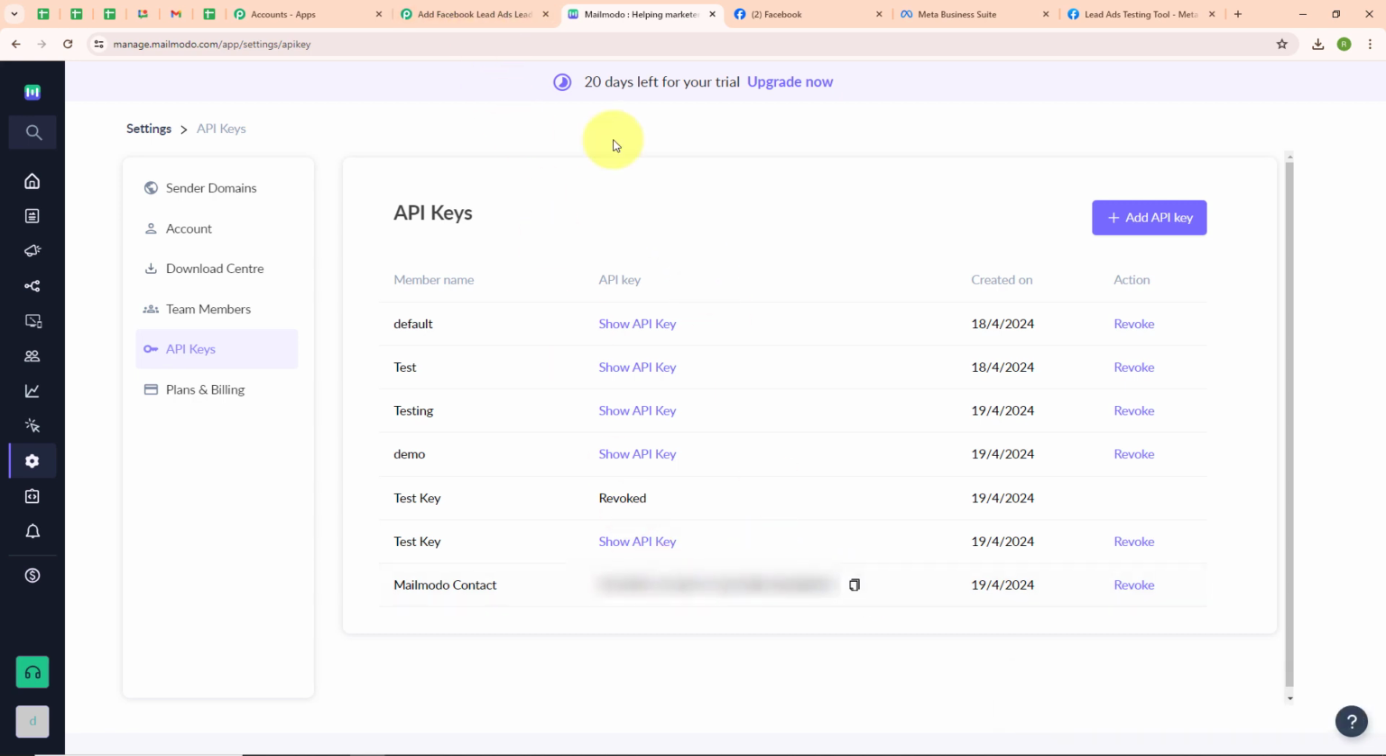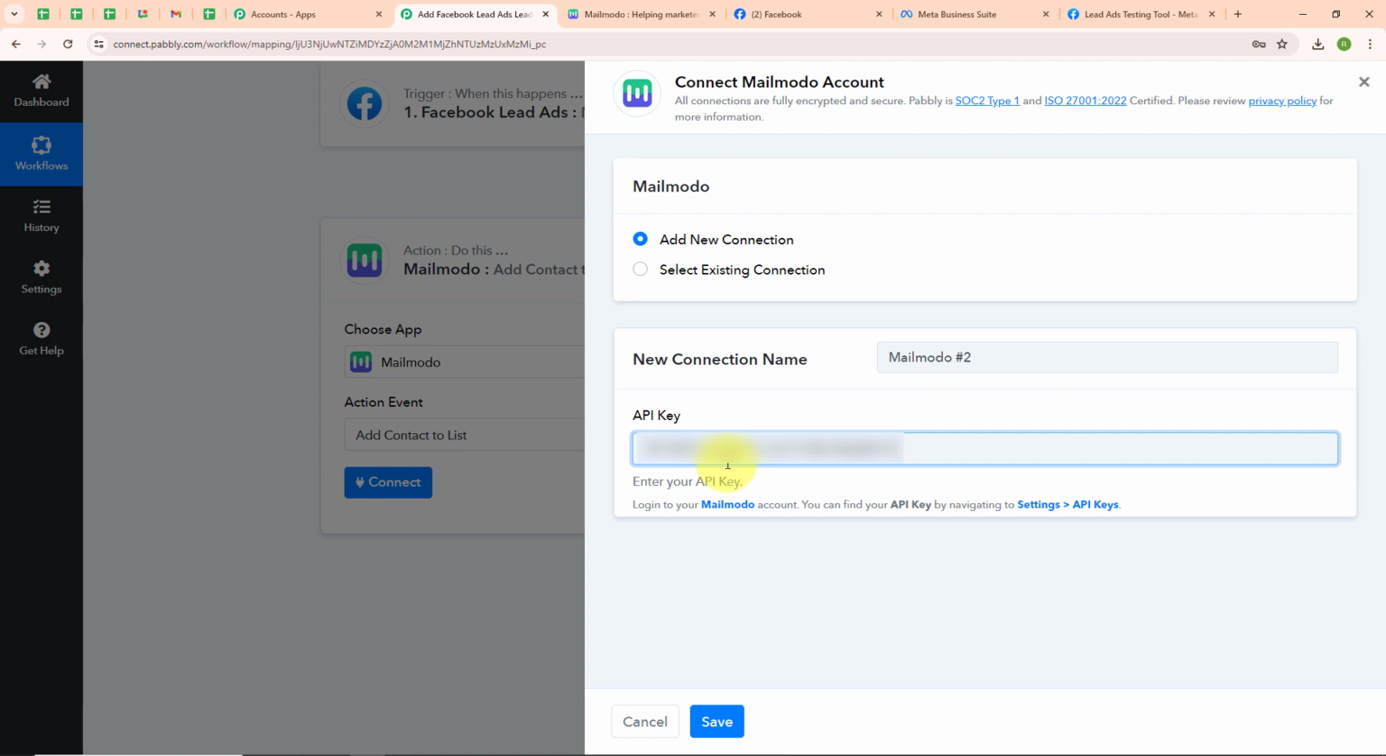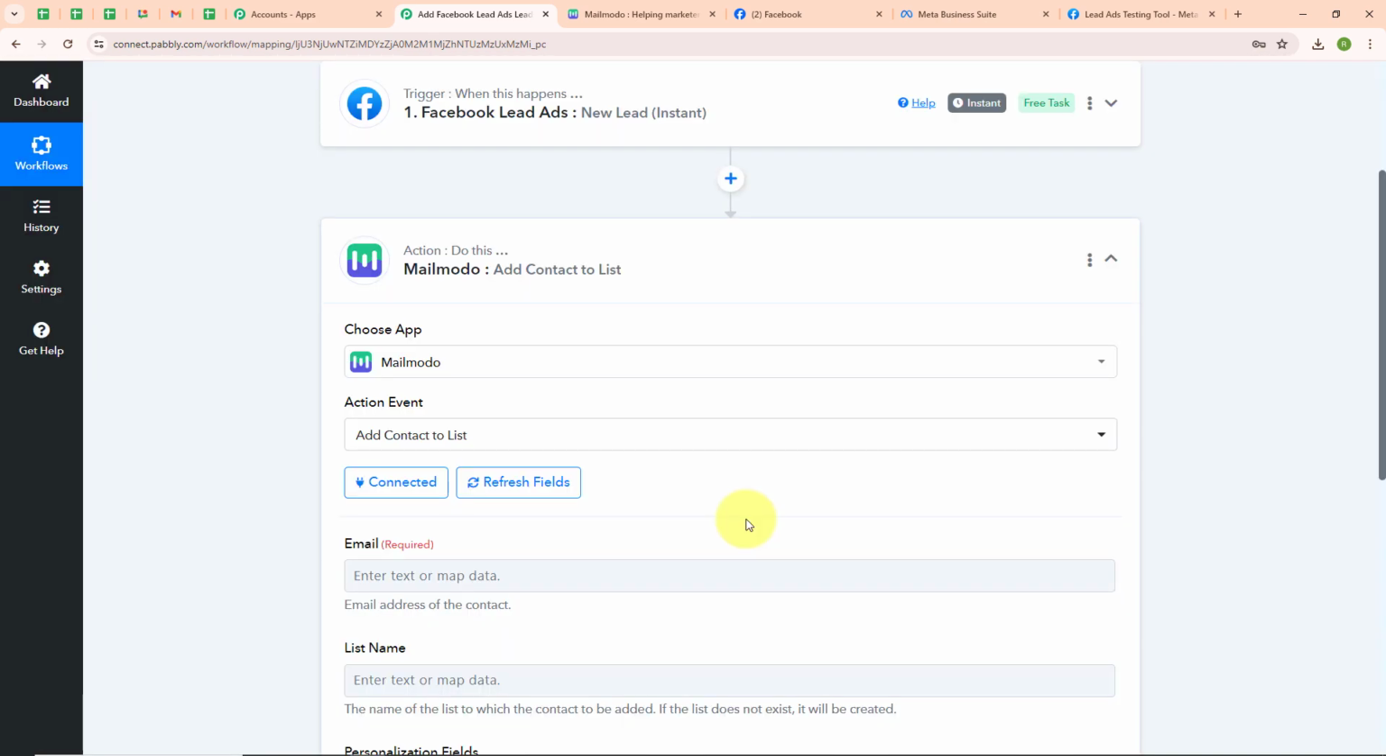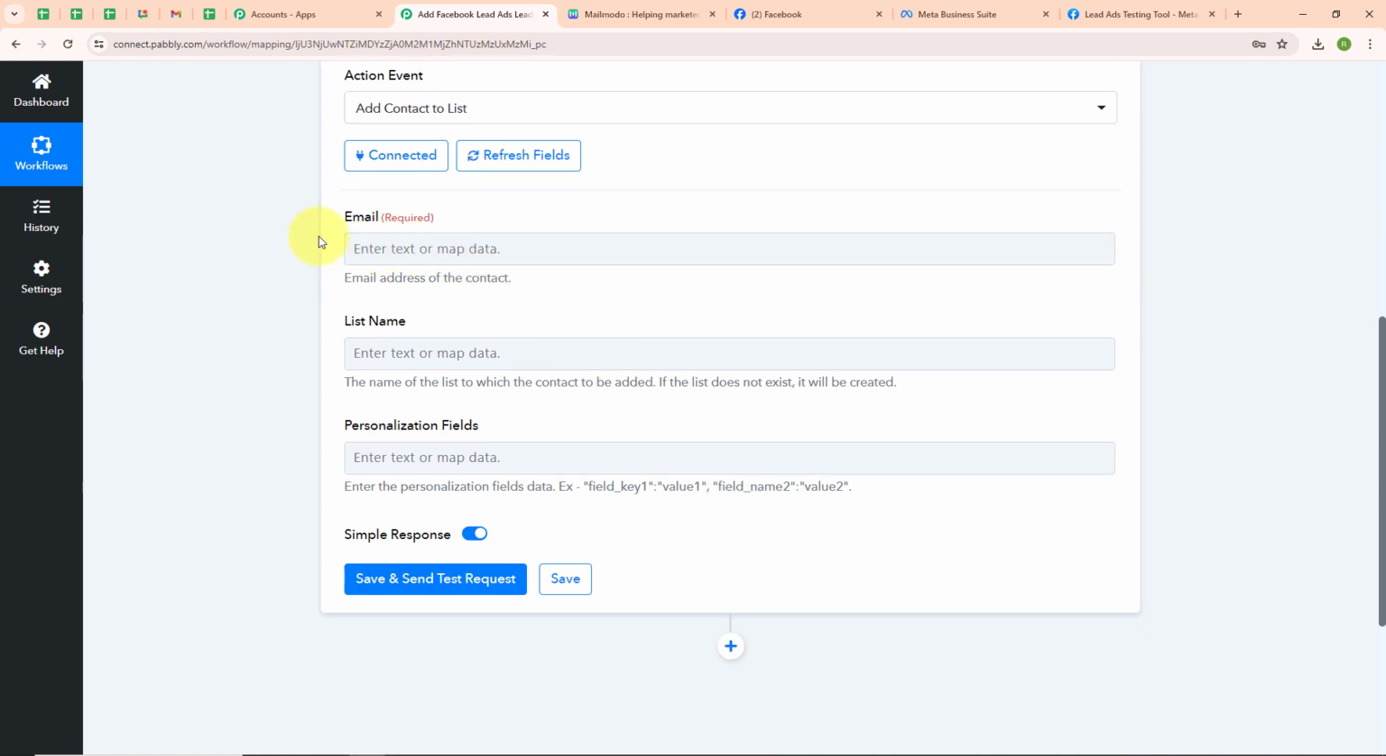Moving back to Pabbly window. Here I'm going to enter the API key. And now I'm going to click on this save. And here you can see we are successfully connected. So now moving forward, and here it is asking for email.